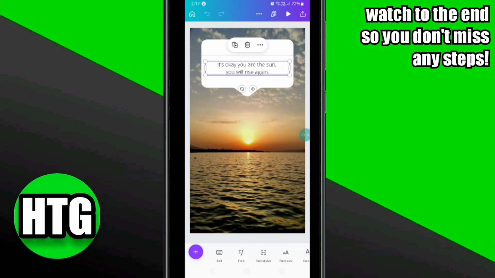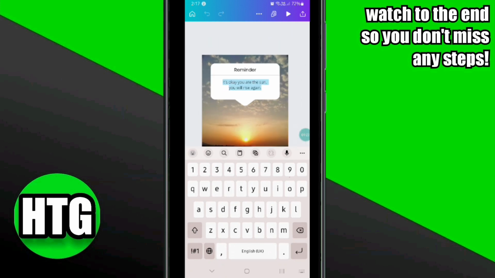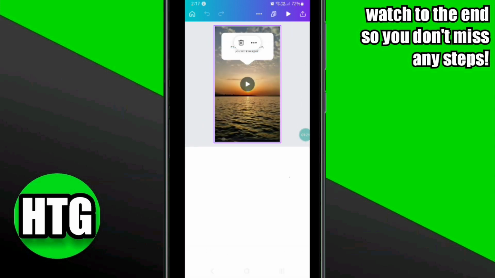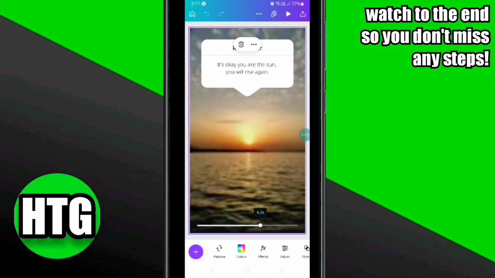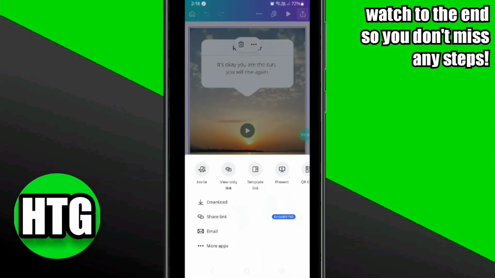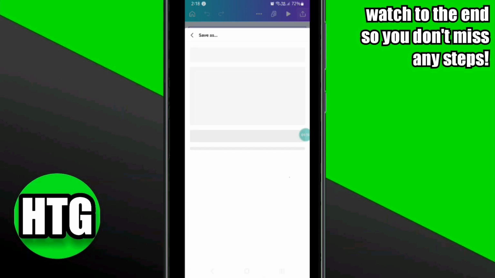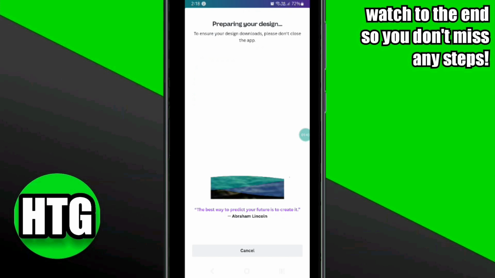Here you can edit your video, or if you don't want to edit it, you can simply download it as it is. If you want to add any background music, you can simply add it by clicking on the plus icon and then clicking on audio. And if you want to delete the text and insert your own, you can simply click on the text and delete it. Once you're all done, you can simply download it by clicking on the download button.